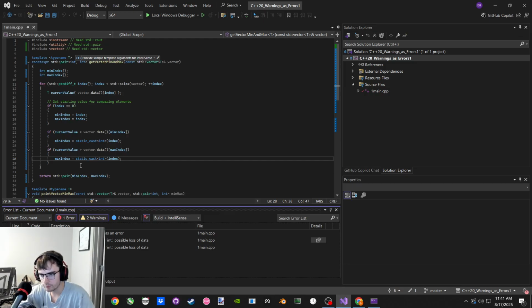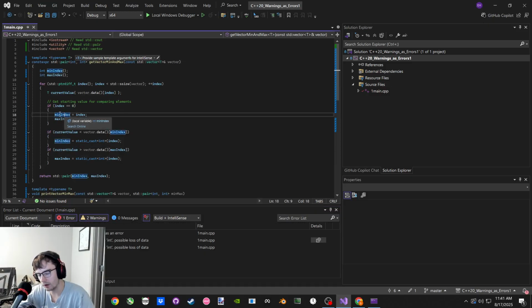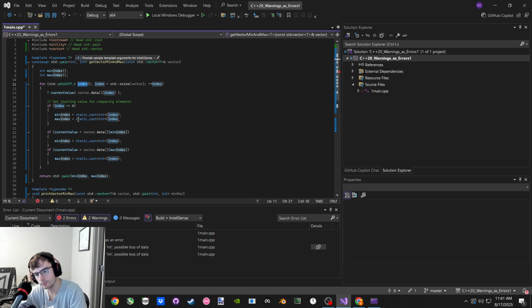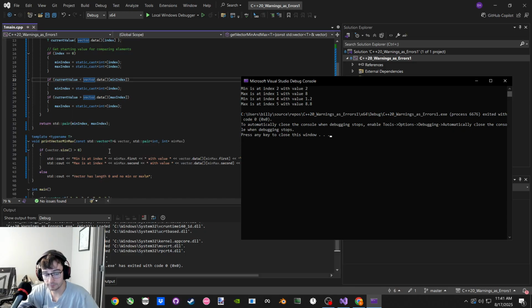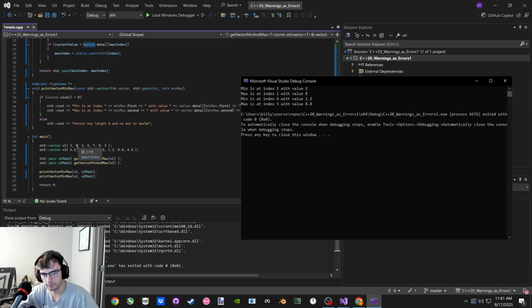Okay. 18 and 19, where are the issues here? We're assigning min index to be index. And because this is a big value, we also need this static cast to an int. I just missed that. Oops. Same value. Cool. 2 and 2, 1 and 8, 4 and 1.2, 5 and 8.8.